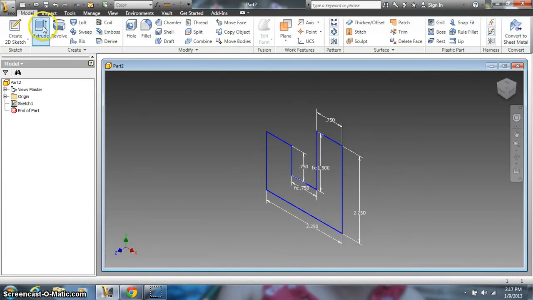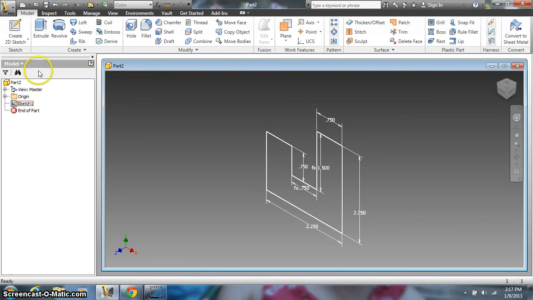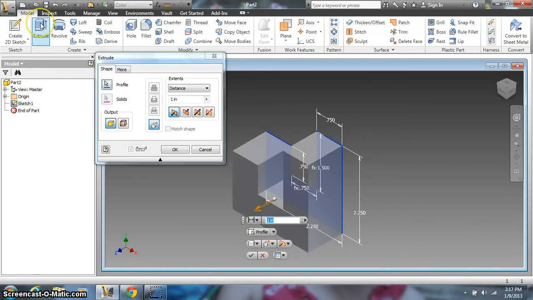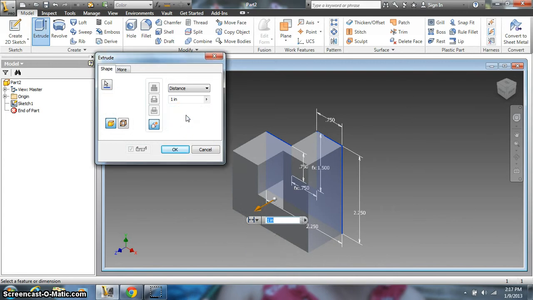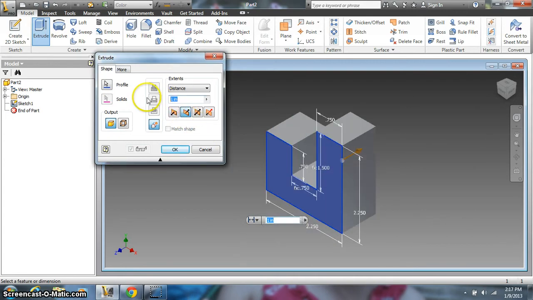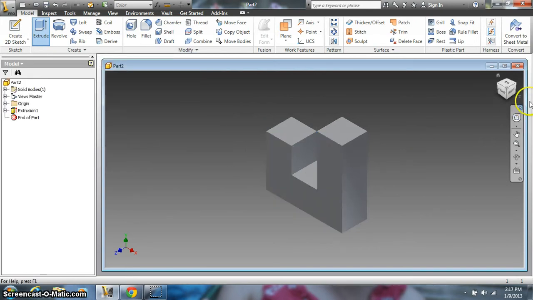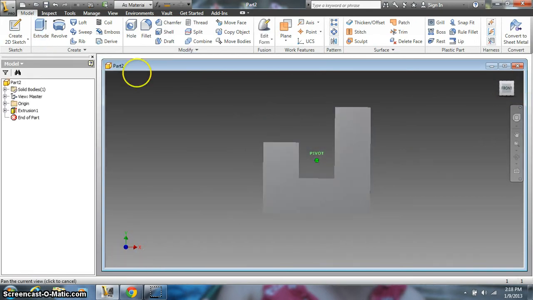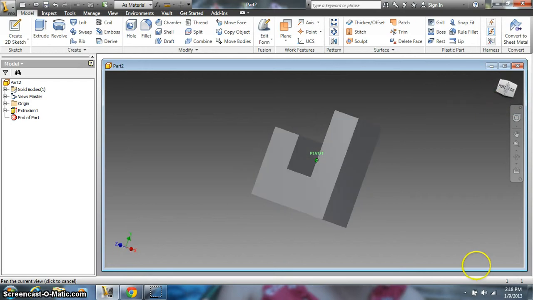Now it's time to do my feature. Sketch 1 is done. Feature time, extrude. There is only one shape to extrude, so it chooses it for me. I'm going to go ahead and do it backwards here. A distance of 0.75, 1 block. Hit OK, and there you have it. That is that J-shaped block. But we're not done yet.